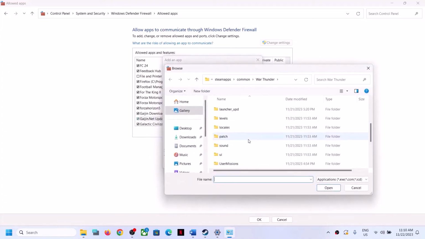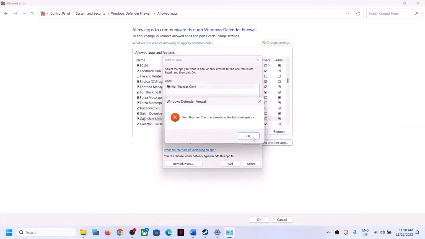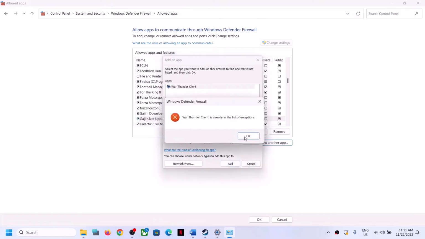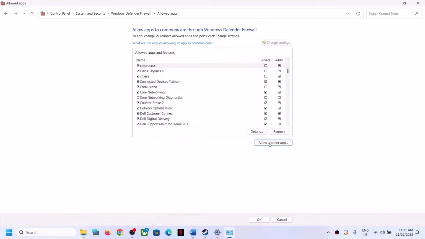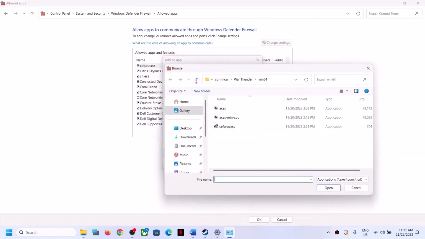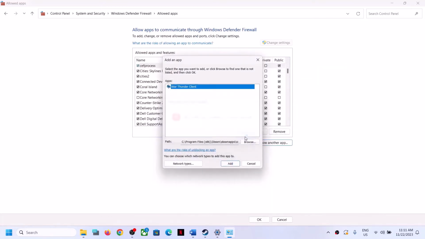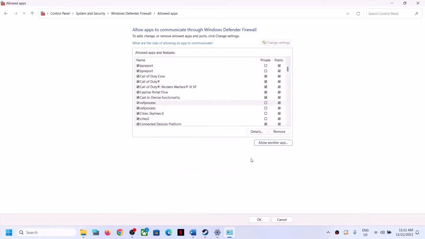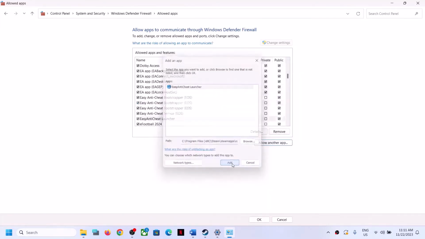Again click on browse and this time open Win64 and again select all the exe files. In my case, these are already added. Again click on another app, browse, and then go back, open Win32, select all the exe files. Already added. Again, third, I think this is already added, not added. Browse, select the second exe file, all the exe files.